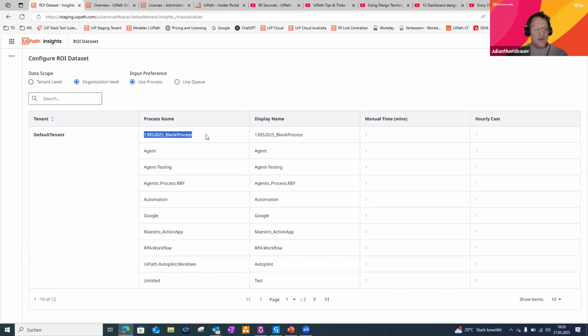So I got a process. The manual time to do this process right now is 1 minute. And what is the hourly cost? 1. So you can change appropriately. You could talk to the department and find out the process, if they do it manually, how long does it take, and also what is the cost. So you need to change these values to later use them on your dashboards.